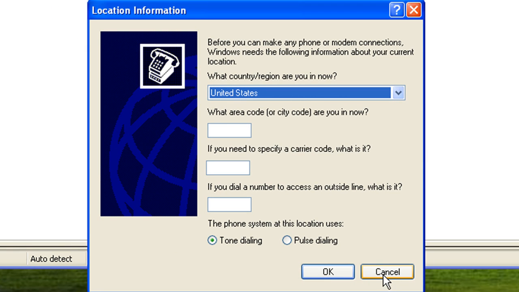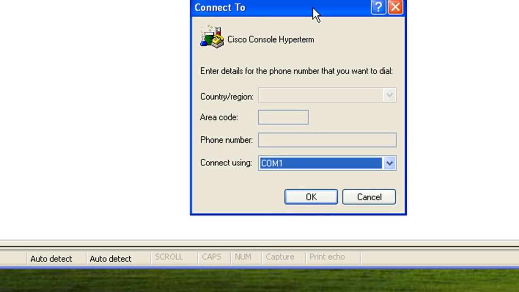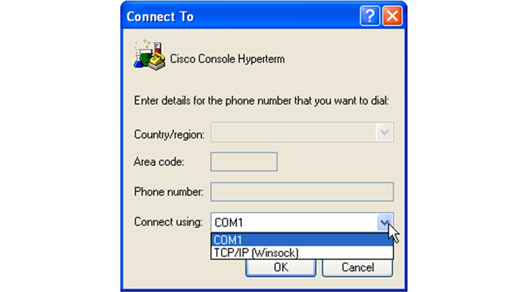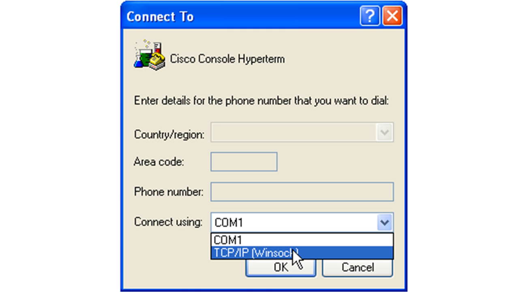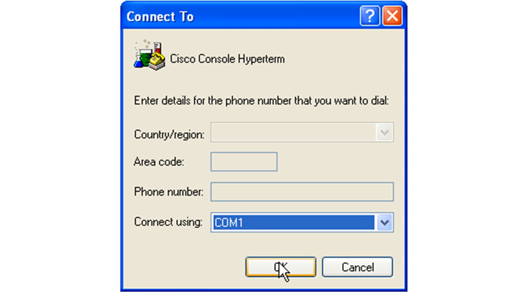Gonna cancel. It's gonna complain. Yeah, thank you. And here's where we wanna be. Connect to. And now we're gonna bypass all the phone number stuff and connect using COM port 1. Basically there's only two options here: COM port 1, and if you were going to connect via an IP address you would use TCP/IP. But we're just going to connect to the console port of our Cisco device using COM port 1, so we can hit OK.